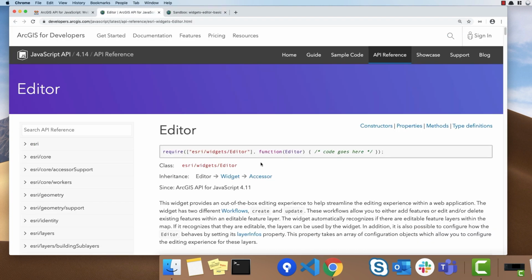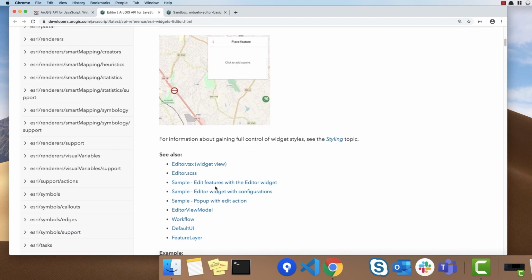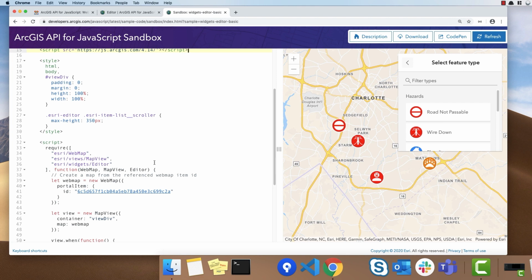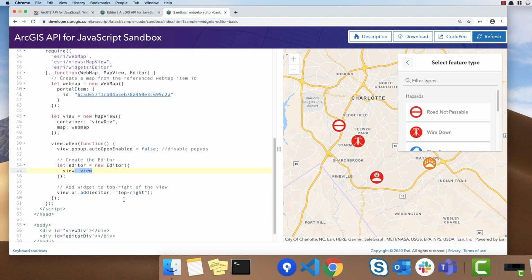If you click on editor and then just scroll on down, you can read through it. And we have some samples here that work with it. This is just the very basic one using the editor widget. And all I'm doing here is I'm passing in a web map that has one layer. In this case, this layer is this hazards, and it is set as an editable feature layer. And then all I'm doing is I'm creating a new instance of this editor, passing in the view that I'm working with, which view I want it to be associated with, and then I'm adding it, and that is it.